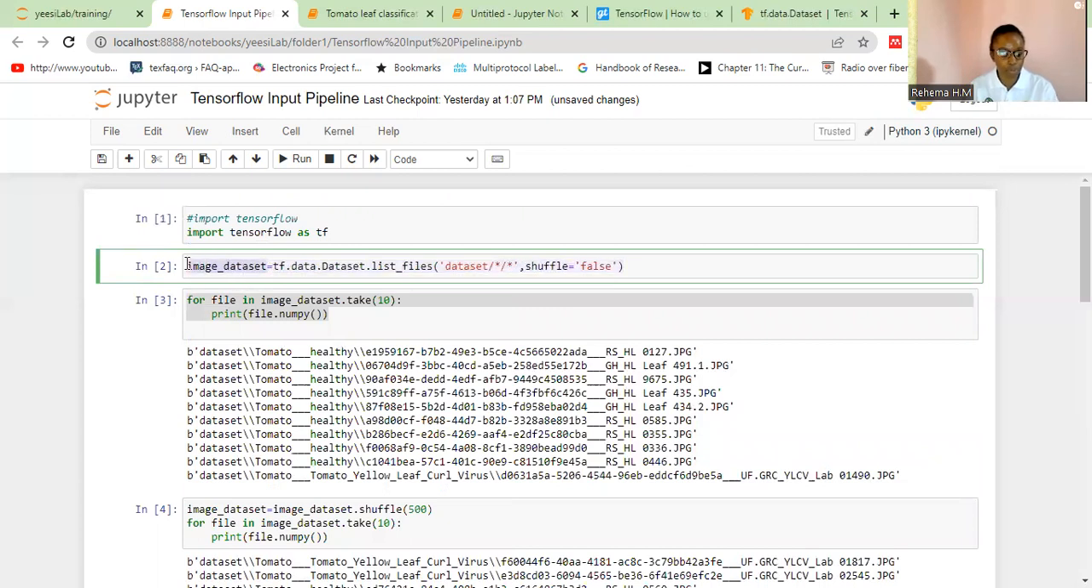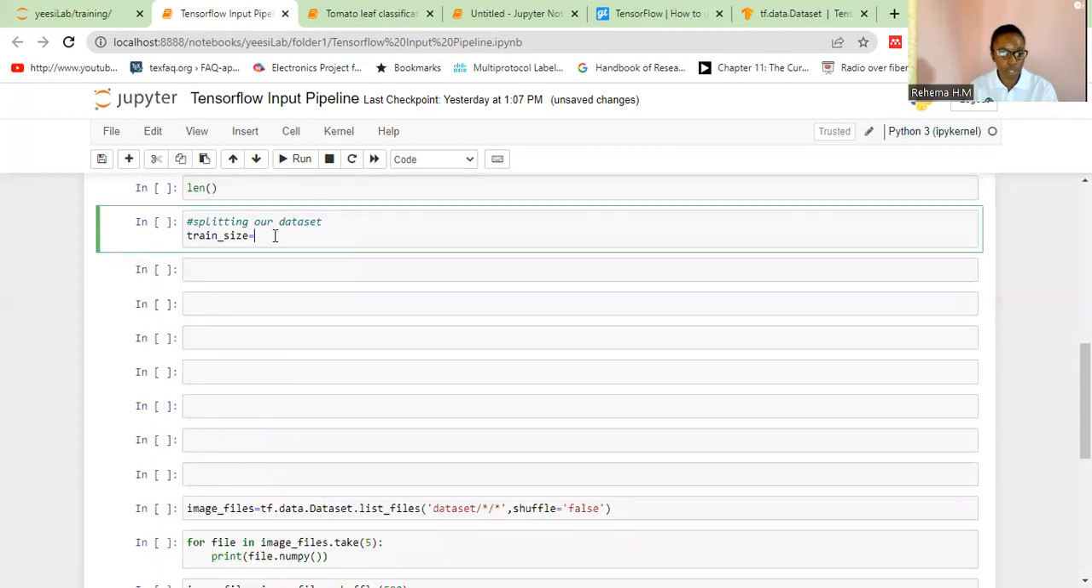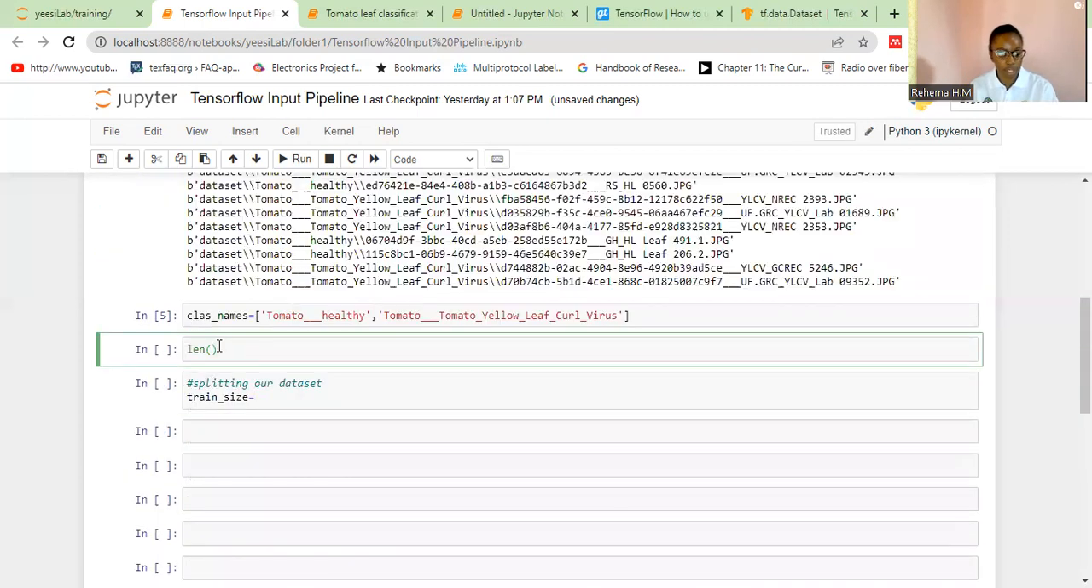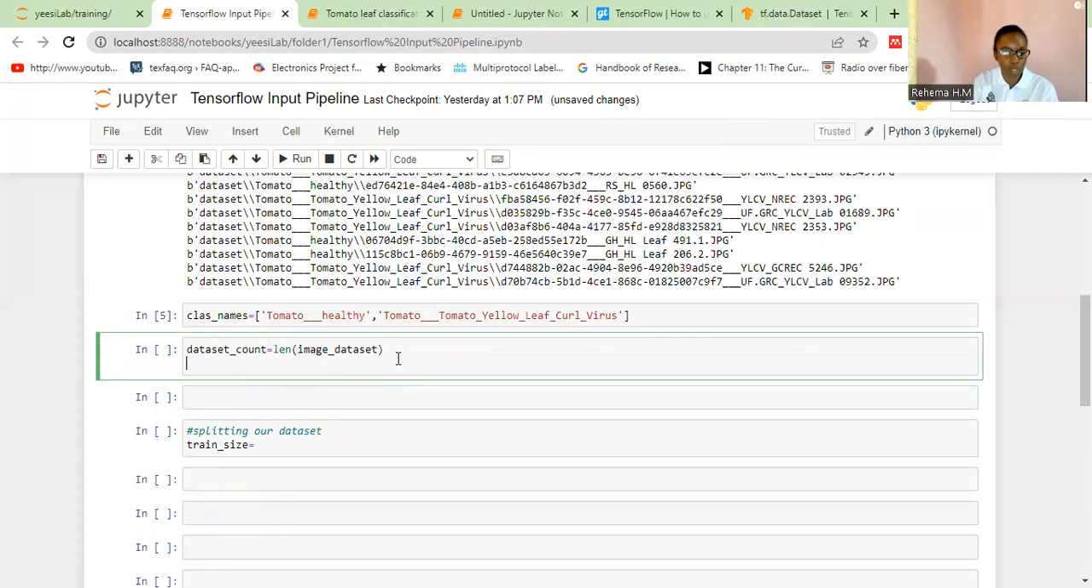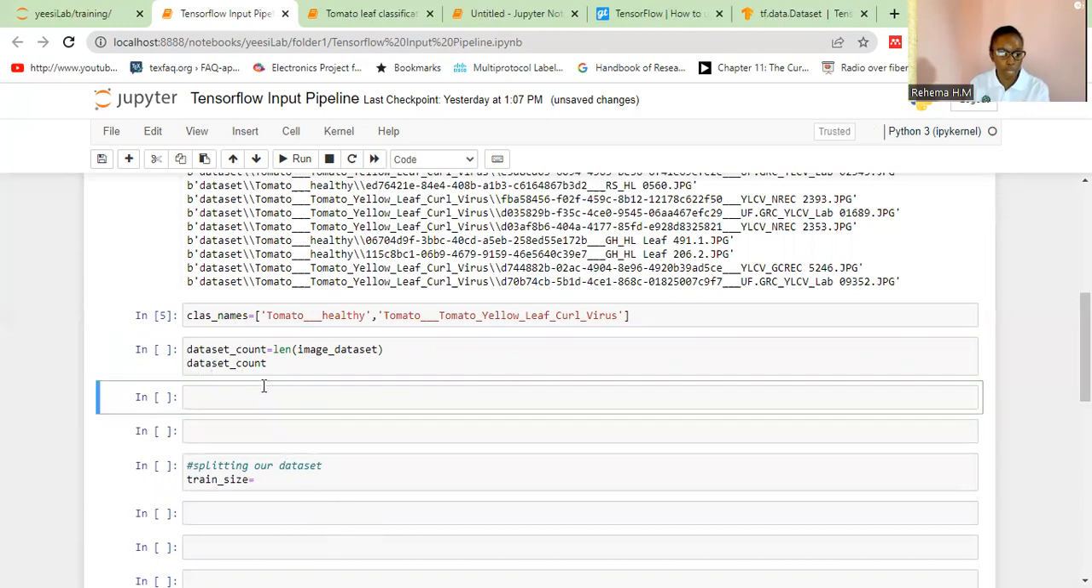So we're going to get the length of this. Let me store it in a variable. Let's call it dataset count, so that it stores in the variable dataset count equals the length of our dataset. So it will get the length of our dataset. I can also print it. So I want to print our dataset count, to give us the length of our dataset before we even split it.